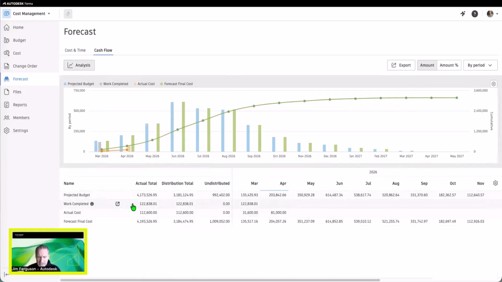The work completed section is going to be for all of the owner pay apps that we've created and have been approved. The actual cost is going to show those actual expenses and cost payment applications that have been approved over in the cost section. And then you have a forecasted final cost, which is going to take all the projected budget plus any pending change orders, and it's going to add all of that in here.